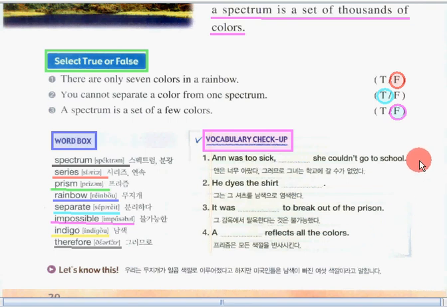Number 1. Anne was too sick, blank. She couldn't go to school. Number 2. He dyes the shirt blank. Number 3. It was blank to break out of the prison. And number 4. A blank reflects all the colors.